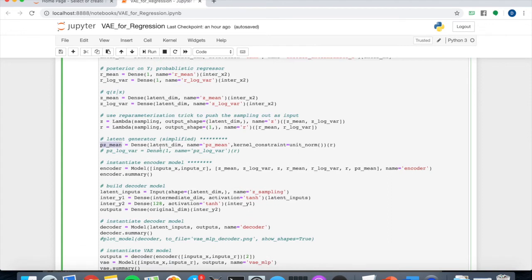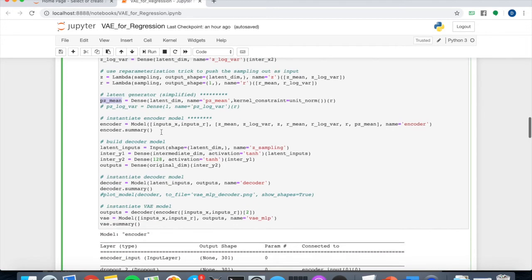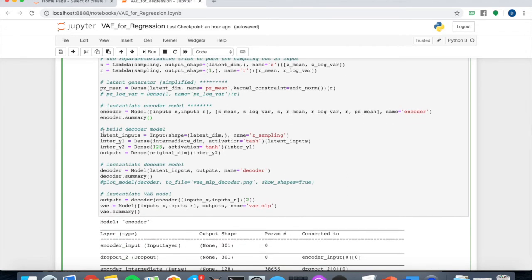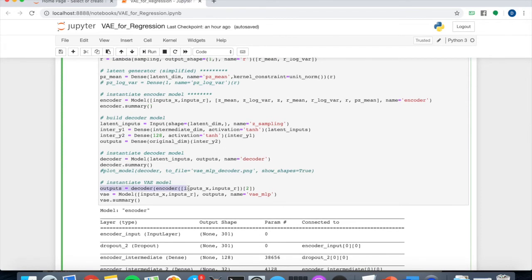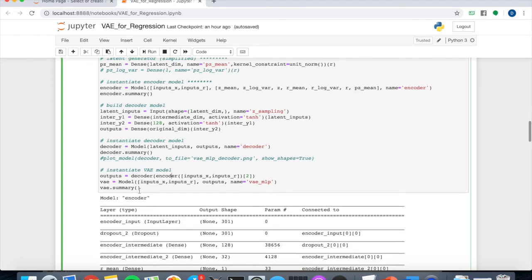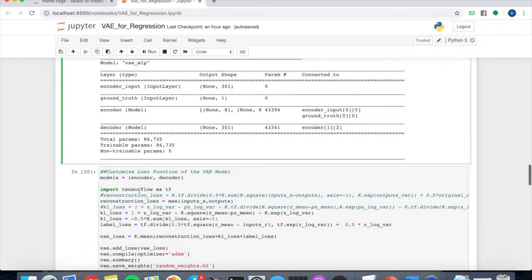Lastly, this PZ mean is going to be how we condition Z on R, and we'll look at that more closely when we get to the loss. So the rest of it is just pretty standard. We're building it back up to the original dimensionality. And so our overall model will be a decoder run on the encoder. The encoder is putting out the Z's, and the decoder is decoding those Z's back into the original dimensionality. And we can look at that here.